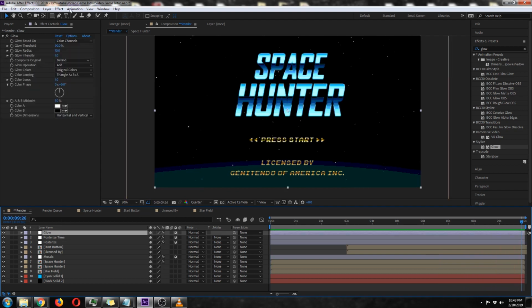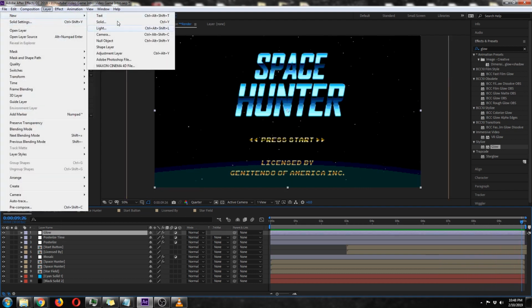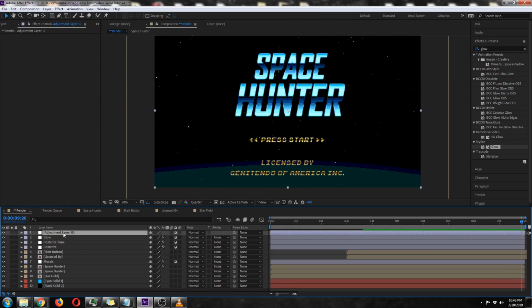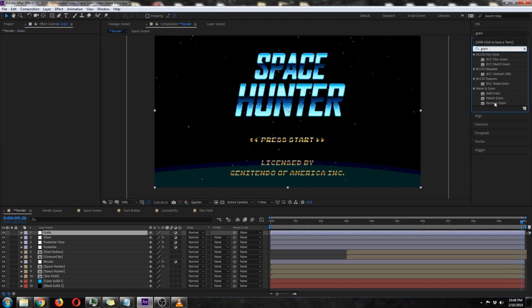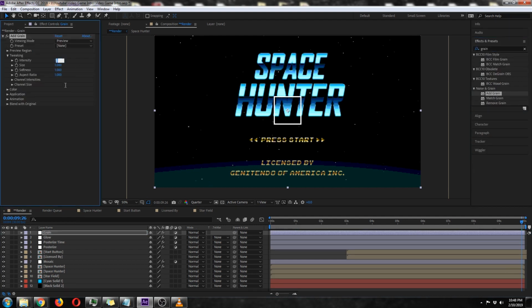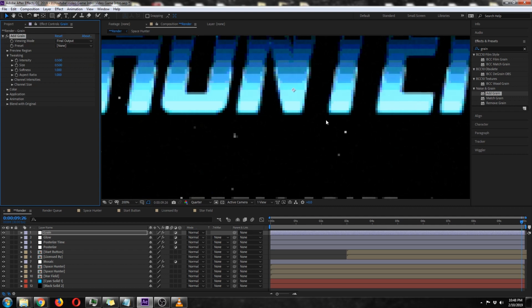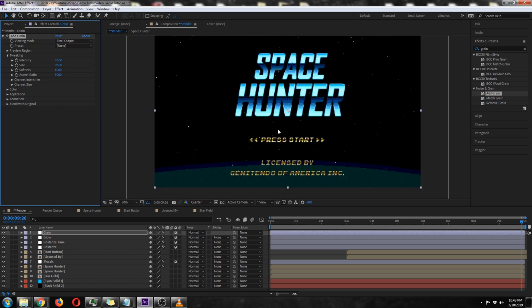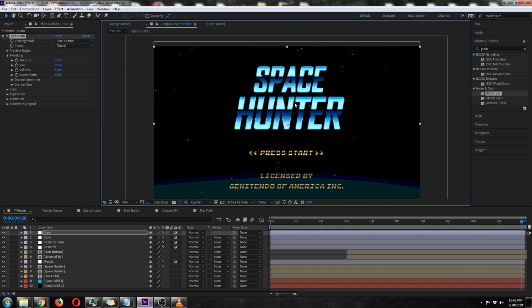Another thing I did is I added another adjustment layer up here. Just because it's an old video game, we're going to add just a hint of some grain. Change the intensity to 0.5 and the size to 0.5, and then just switch this to final output. And this adds a little bit of grain to it. So I'm not sure how noticeable it is, but yeah, I think that's about it for this.